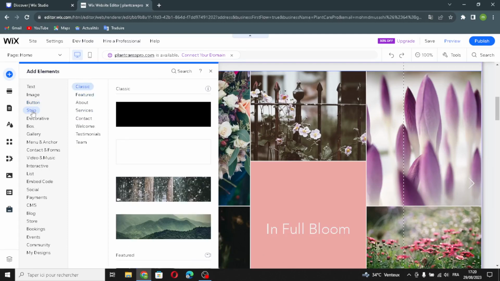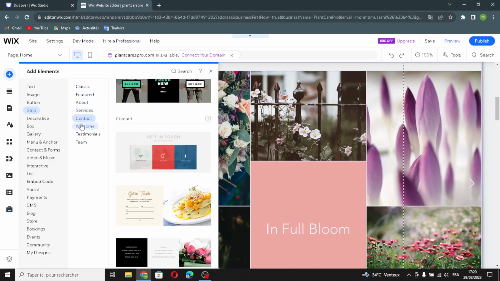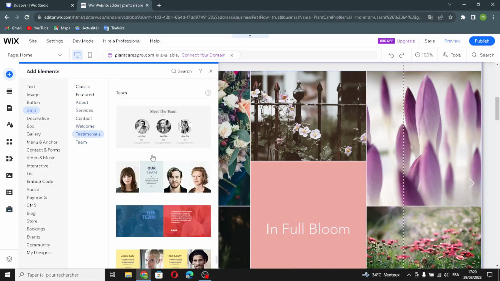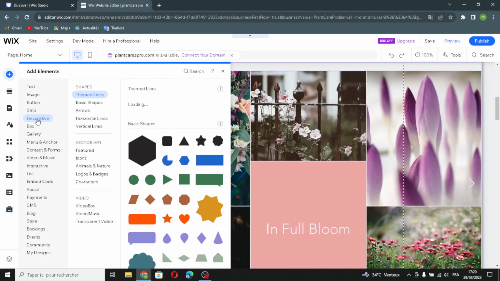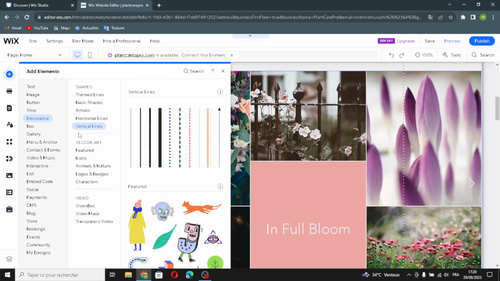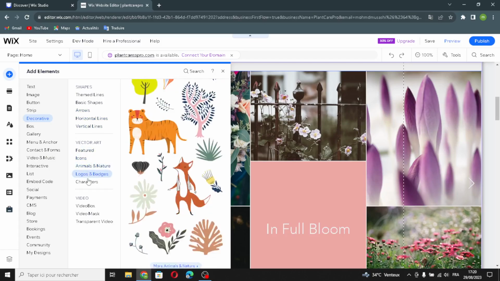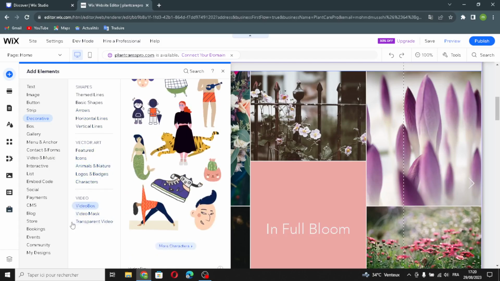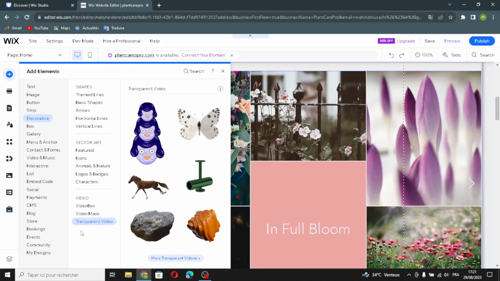Now let's move on to the strip. Here you find classic, featured, about, services, contact and welcome, and testimonials and team. Select any one of these and you can add it on your home page at any place you want. Now let's move on to the decorative. You find here the lines, the basic shapes, rows, horizontal lines, vertical lines, and here we find the vector art, featured, icons, animals and nature, logos and badges, and the characters. And the last here is the video elements, the video box, video mask, and transparent video.